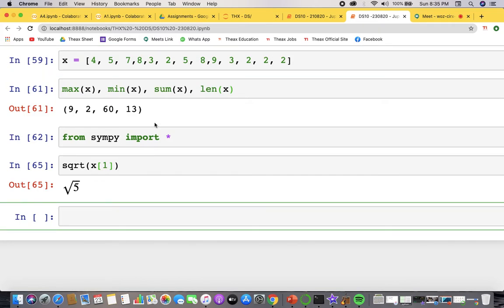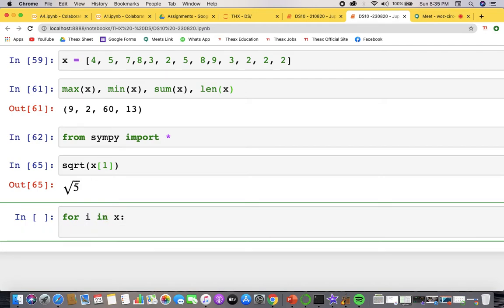Okay, let's just complete this Python. Okay, so these are lists actually. So you can use for loops and find the things. Let's say I'm writing a small loop over there. So for i in, let's say, x, print, what's the problem?